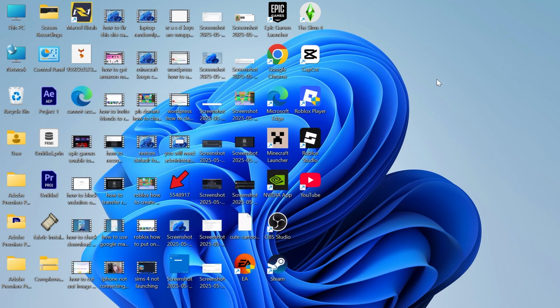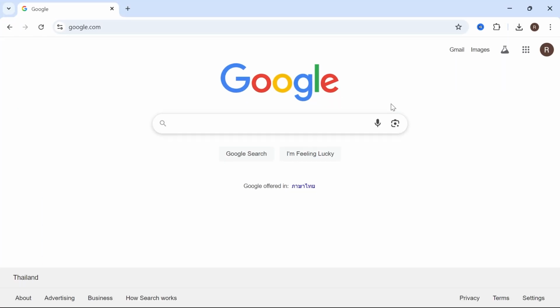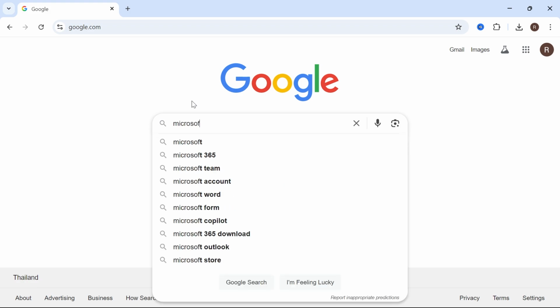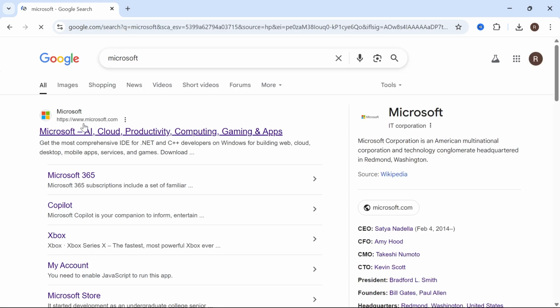In this video, I'm going to show you how to recover the password for your Microsoft account if you've forgotten the login information. So the first thing you need to do is just open up an internet browser, search for Microsoft and press enter. Now click on this top website here, which is Microsoft.com.